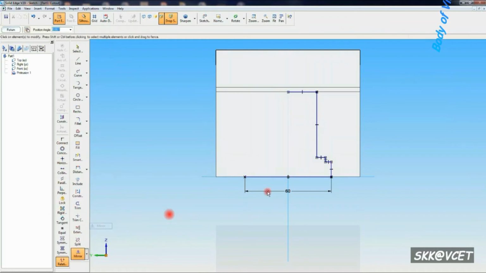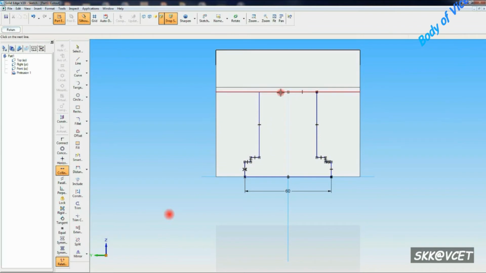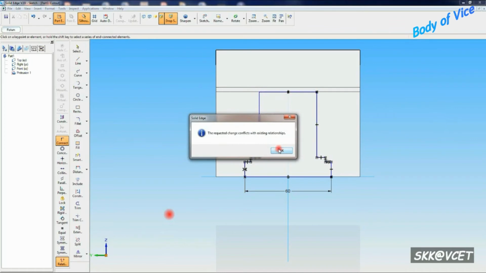Then using the mirror command, mirror that profile to the opposite side by clicking the vertical plane, then right click. Now go to collinear; that is already collinear. Now go to extend to next, extend the line, then connect those lines like this.